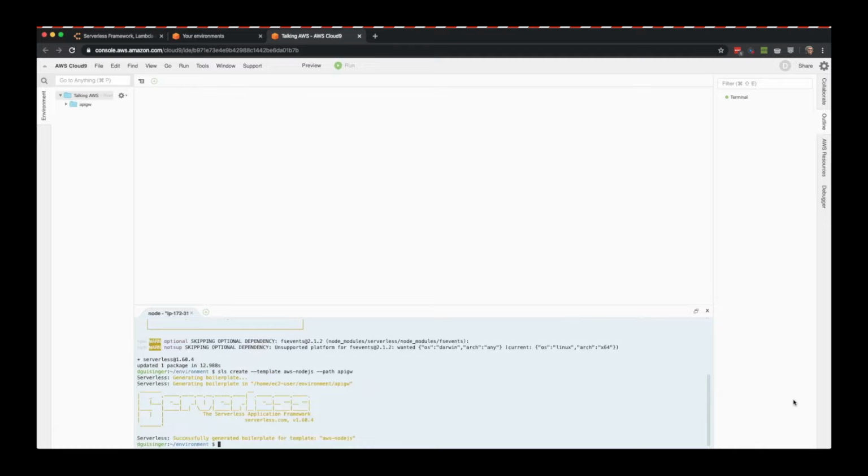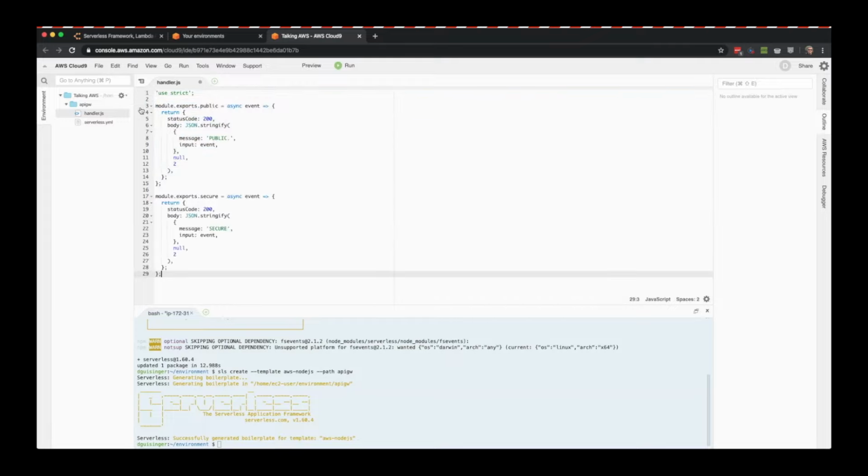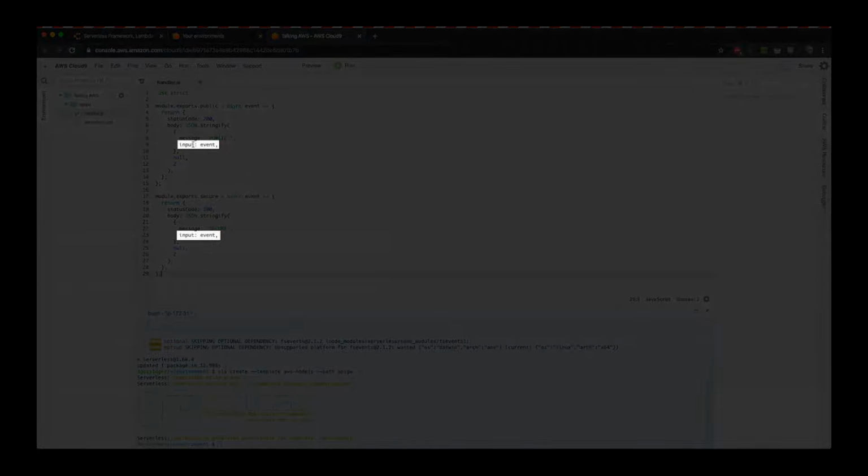You will notice that Serverless Framework has created an API GW folder for our project consisting of a handler.js file with our function code and a serverless YAML file, which is our project file. Let's open up handler.js. You will see it contains a single function called hello. We will replace this with a function called public and another function called secure. To save time, I will copy and paste this from another file. You can see both our public and secure functions return a copy of the input event as well as a message saying either public or secure.